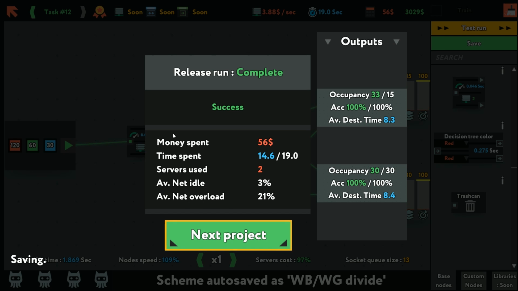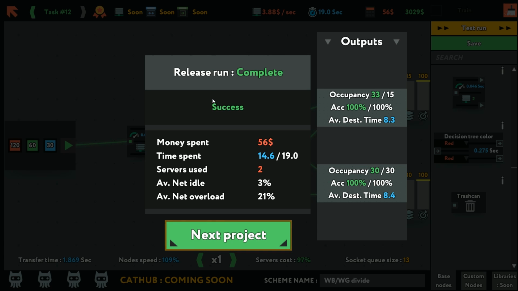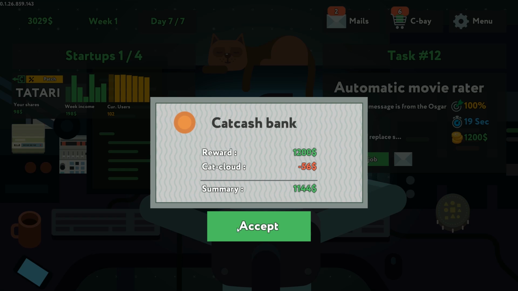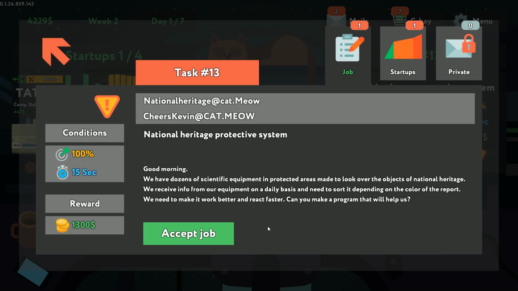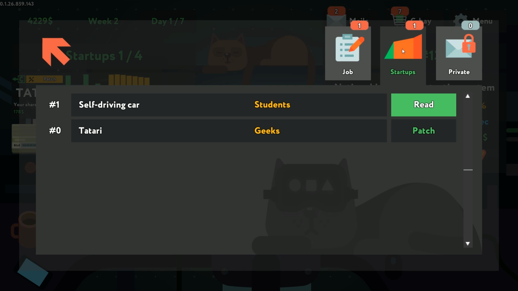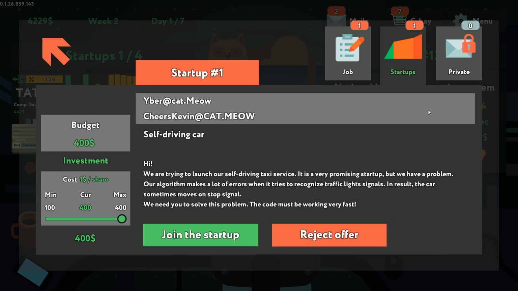Now, of course, it is interesting to watch the little bits of data, seeing where they get stuck. Okay. There we go. Cat cash back. Revenue from our startup. We have made a profit of $200. So that's a thing. Ooh, but there's another startup we can get involved in. The self-driving car. Let's do that, and then I think we'll call it a video for now.